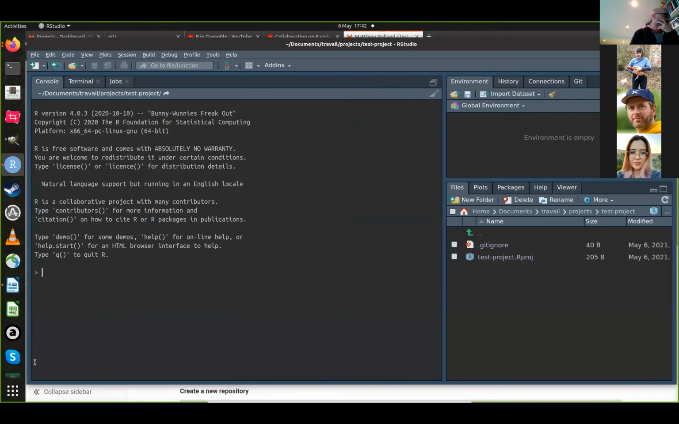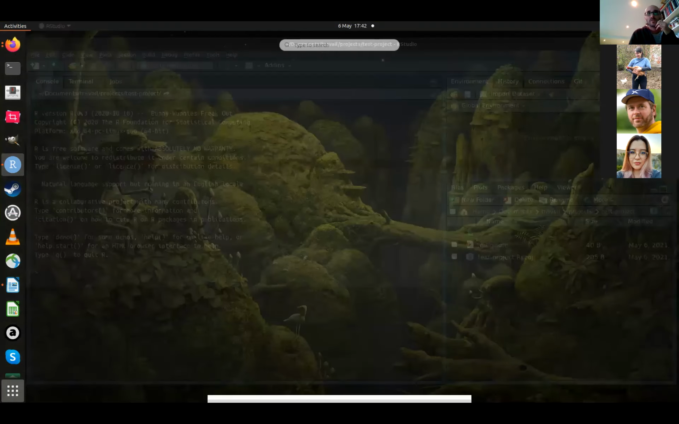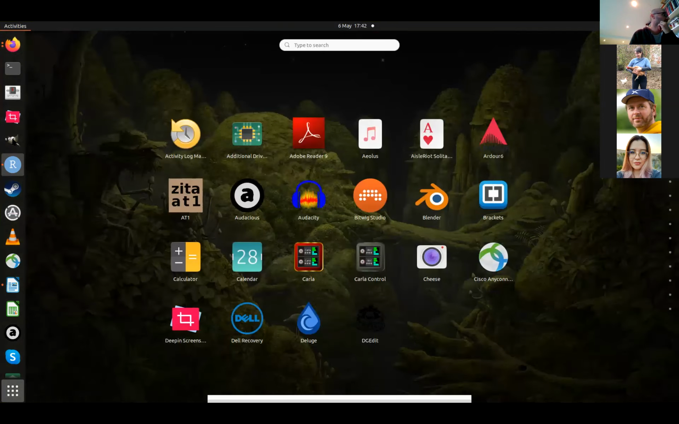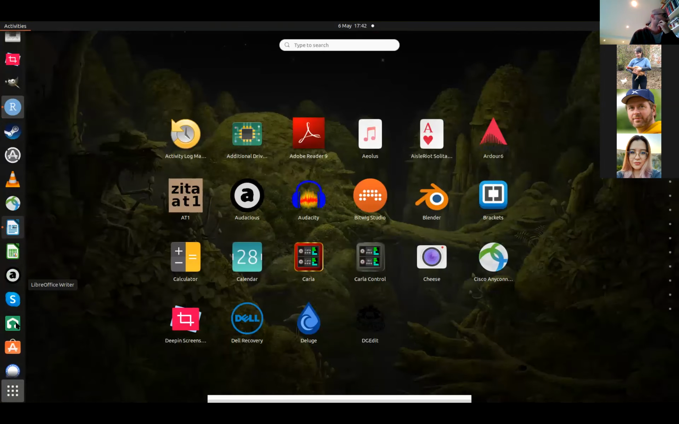So actually, I'll open the Explorer. Wait, what am I doing here?